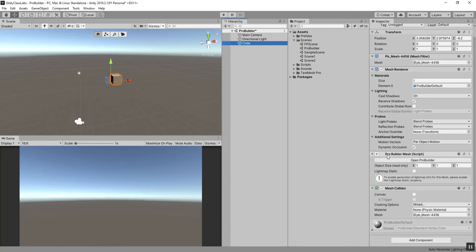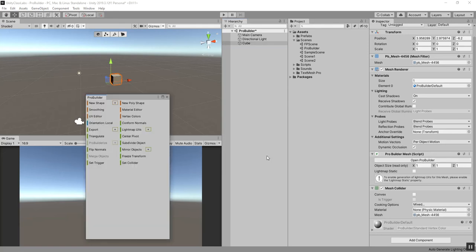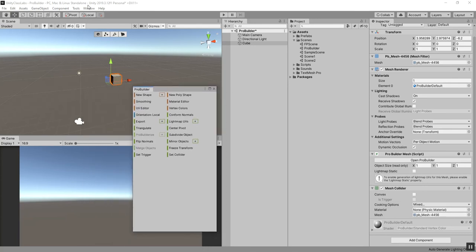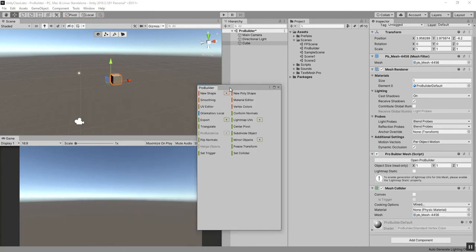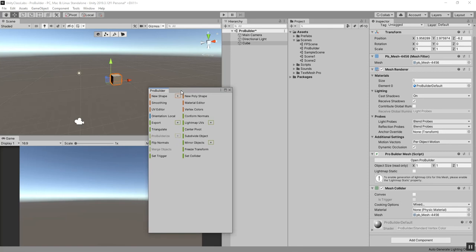So if we look over here, there's a component that says ProBuilder Mesh Script. You could use this component to start a ProBuilder. So we'll click on the Open ProBuilder button. And what that'll do is it'll bring us our menu. You can also get that menu out of the windows, but I find this to be like a pretty good workflow for getting this out.